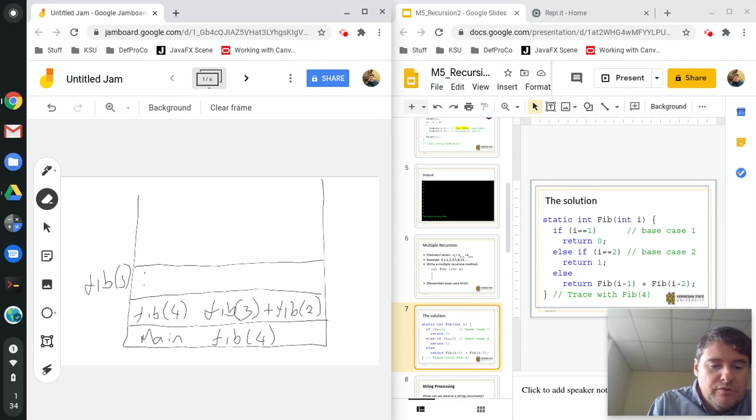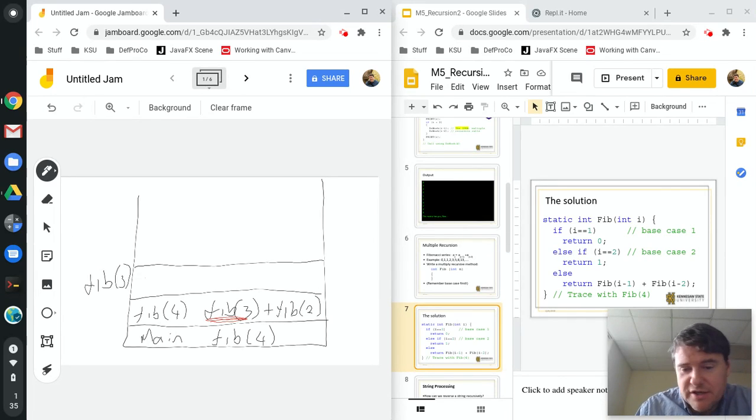Okay, so just in the spirit of marking what I had done, I am doing this when I got called. So back up in our new method, we know that fib of 3 is going to start off and it's going to say, is I equal to 1? It's not, because it's 3. Is it equal to 2? No, it's still not. So we're going to make a recursive call to fib of I minus 1, which is going to be 2, and fib of I minus 2, which is going to be 1.